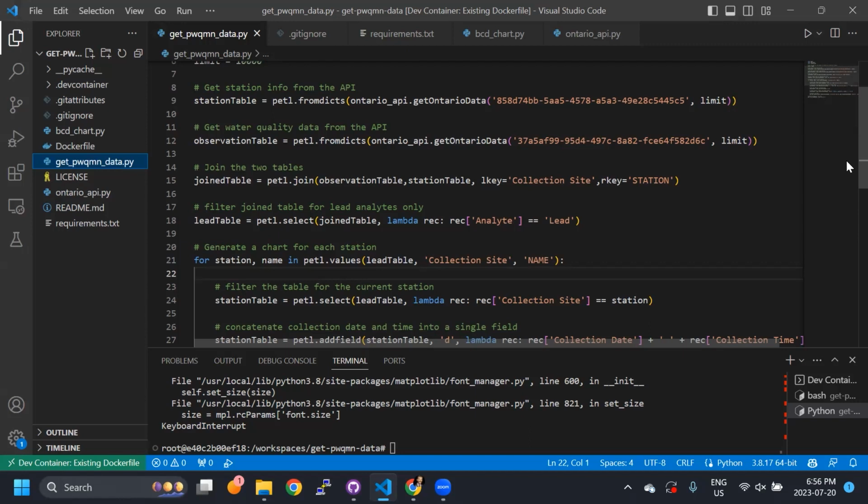In the case of our two tables, the information that we're interested in using to connect those two tables is stored in different columns, in columns with different names. Petal has a facility for this, and it allows us to specify the left key and the right key, so the key in the table on the left and the key in the table on the right. So using collection site in the observations table and station in the station table, we can merge those data sets.